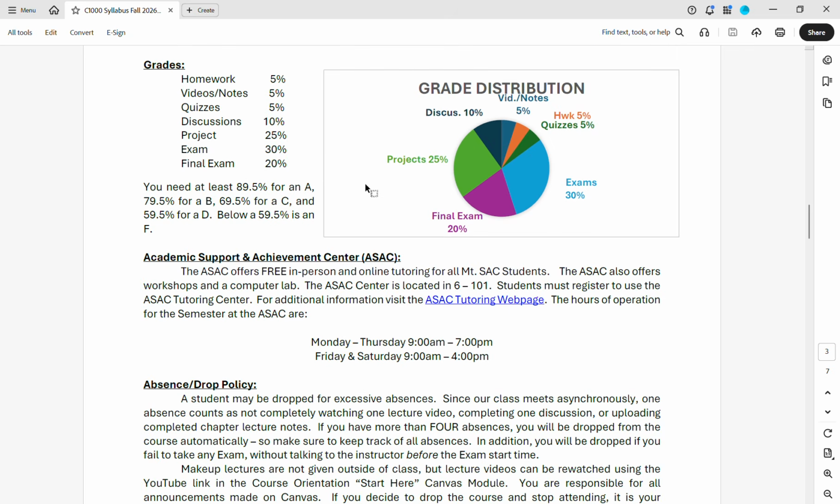Right below this is a breakdown of your grade with the different percentages. And again, in order to pass this course, because this is a college level course, you do need to earn a C- or higher, so keep that in mind.